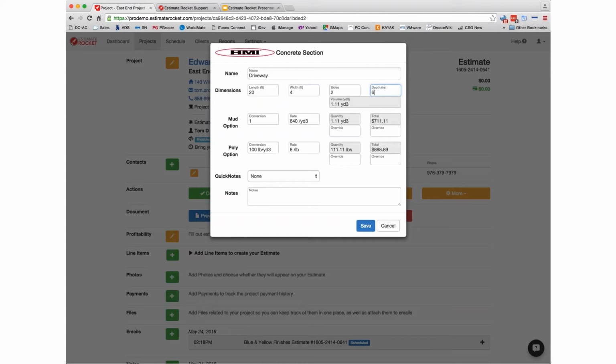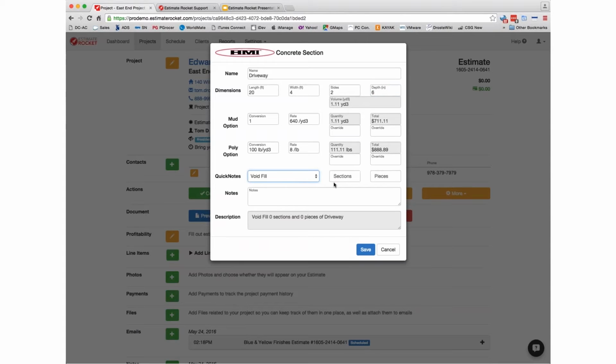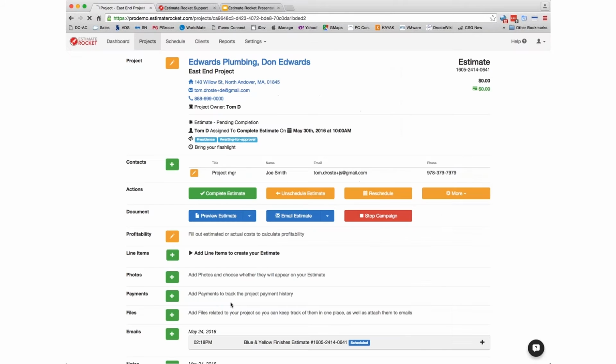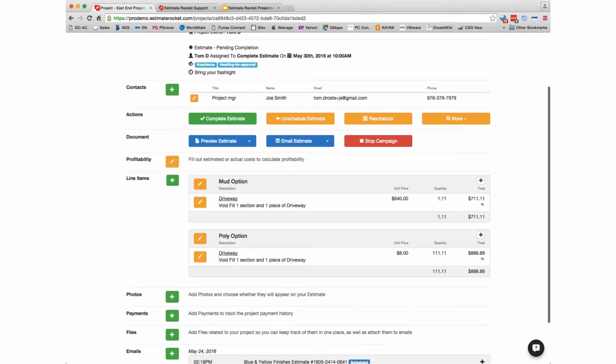And Estimate Rocket automatically calculates out the options based on the prices and the production rates you've put in to give us the amount of material that we need and the total dollars, which of course we can override here if we want to. And it'll even do some notes for us if we want to automatically put in notes. So we'll raise one piece on one side. And we've got our estimate with 2 options, a mud option and a poly option.